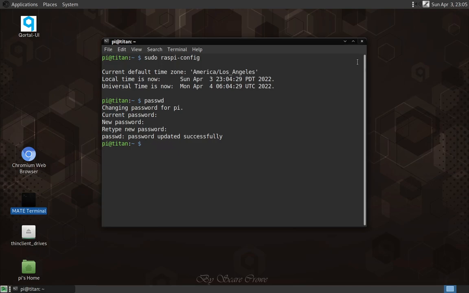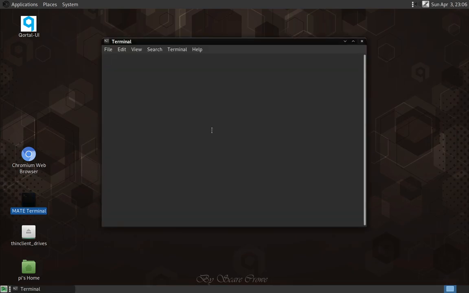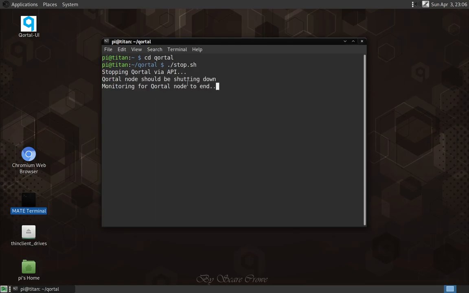So let's go ahead and close this window out just to make things a little bit simpler. All right, so if we type in cd space Quartal, you'll see that in blue, we're now within the Quartal directory on this device. So now we could type in ./stop.sh, because the cool thing about these QORTectors is they're set to run the core automatically at startup. So right now, the core is actually running. So we're going to press enter, and we're commanding the core to shut down.